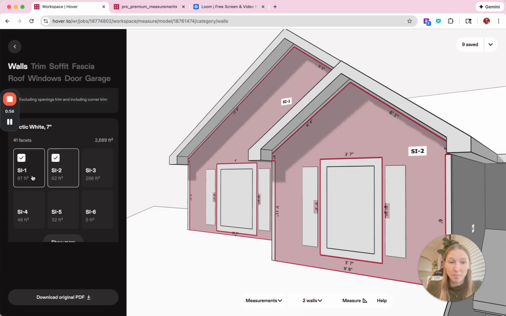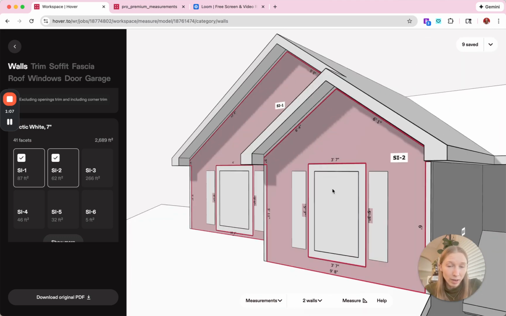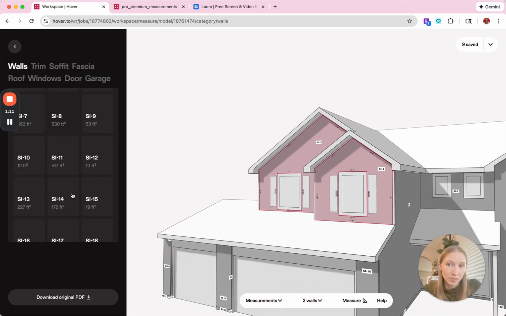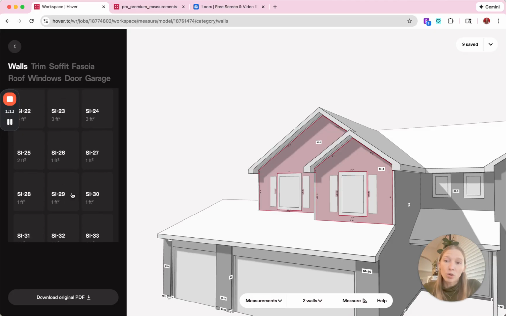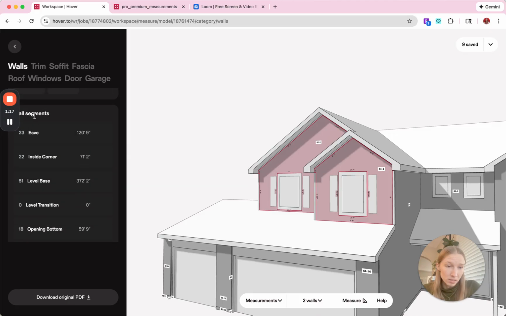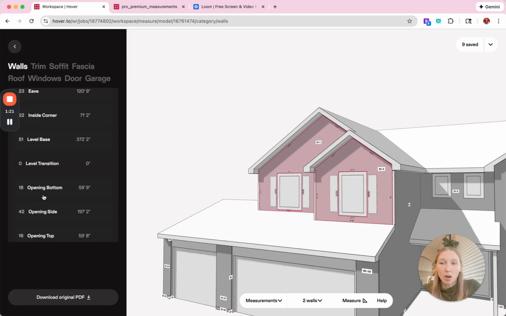So if I'm looking at my measurement PDF, maybe trying to find a really small segment on the model to compare the measurements, make sure I'm seeing everything, I can either do that by navigating directly on the model or by clicking over here to go through all of the individual segments. If I scroll all the way to the bottom, I can see the wall segments, which if I click those will actually highlight on the model.